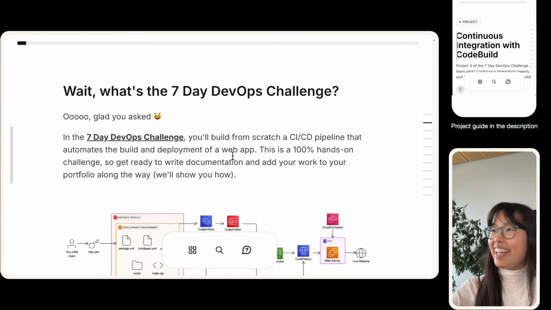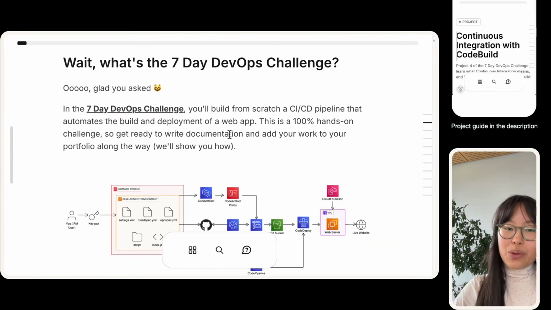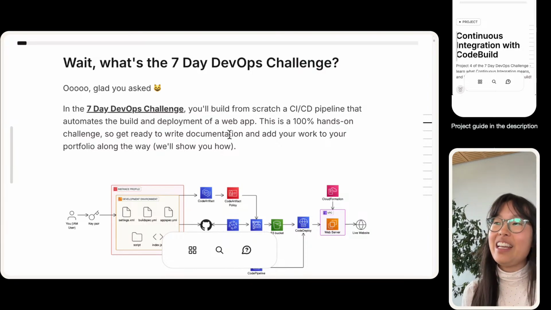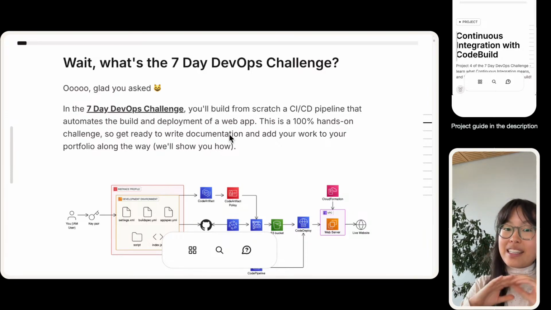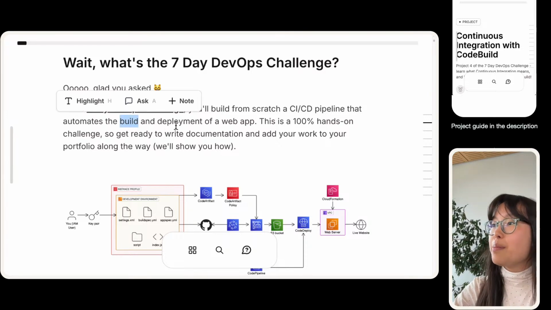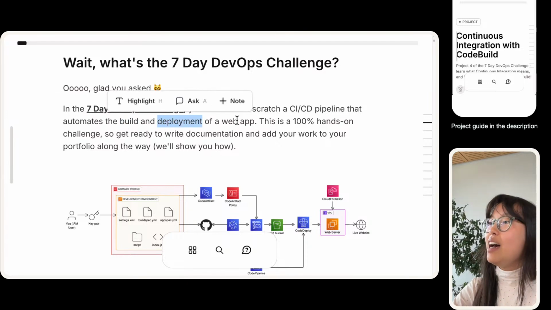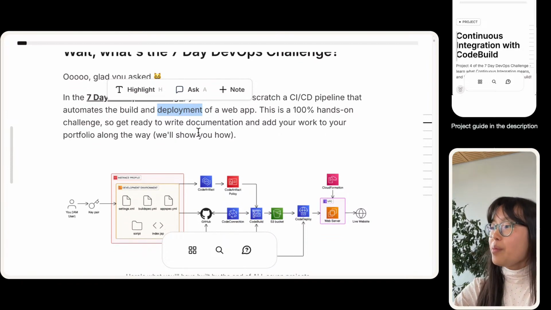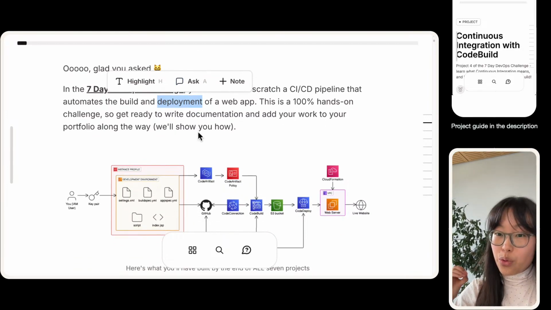Cool. Okay. Now, you might be new to the 7-Day DevOps Challenge. So if that's you, I thought here we can have a little intro to the 7-Day DevOps Challenge. And across 7 days, we'll be building 7 projects. And those 7 projects will let us build from scratch this CI/CD pipeline that automates the build, that's CodeBuild, and deployment, which is going to be the next project, of a web app. So CodeBuild and CodeDeploy are like the 2 really key services in our CI/CD pipeline.